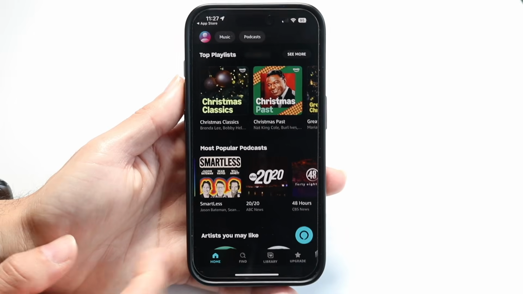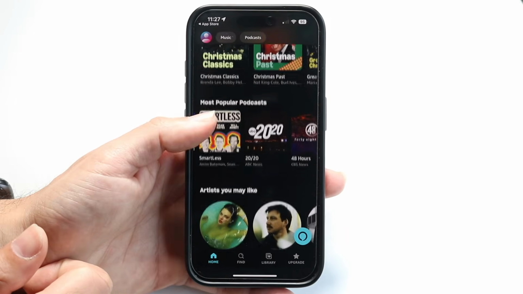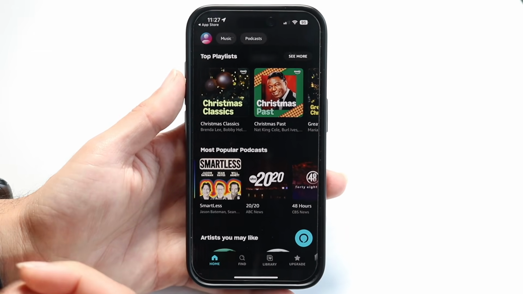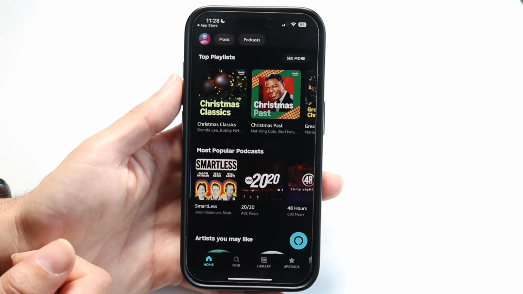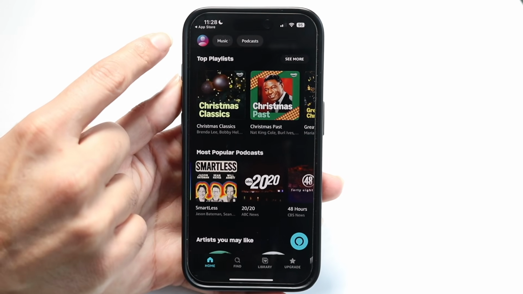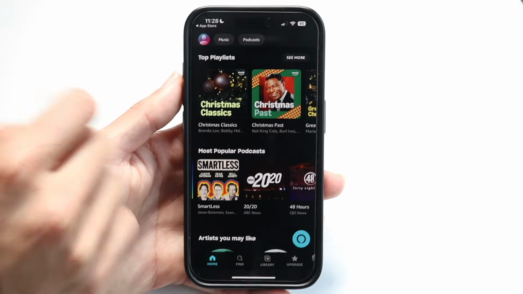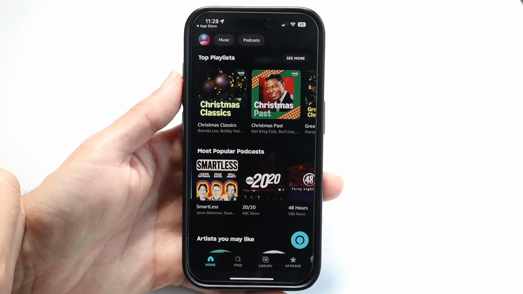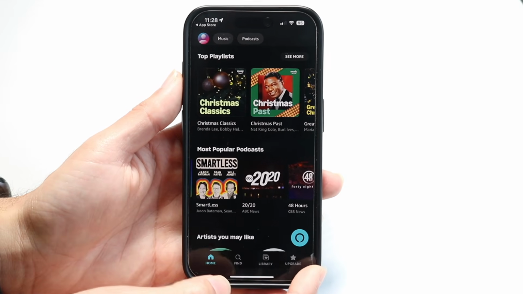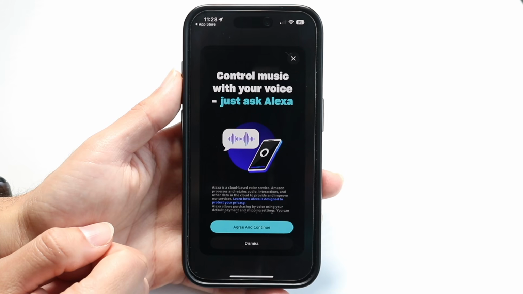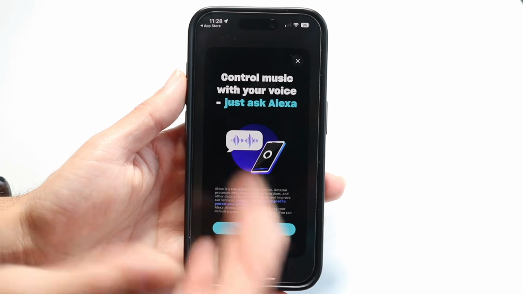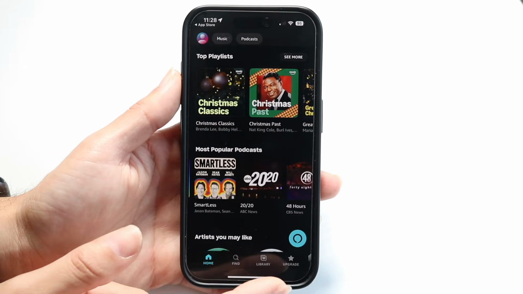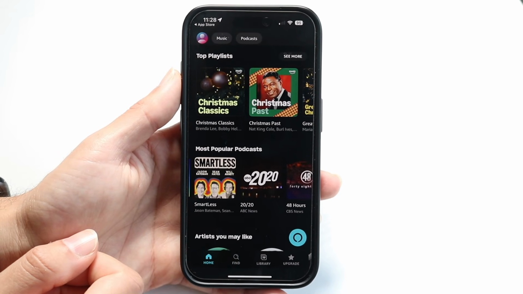So the first page will basically be your home page. You can go through and essentially just look at songs that you've recently played in different playlists and albums. You have your profile account option in the top left corner. You can tap on it if you want to get into more of your information in your account settings. The bottom right will be that little Alexa icon. So you can tap on it if you want to control your music with Alexa and your voice.